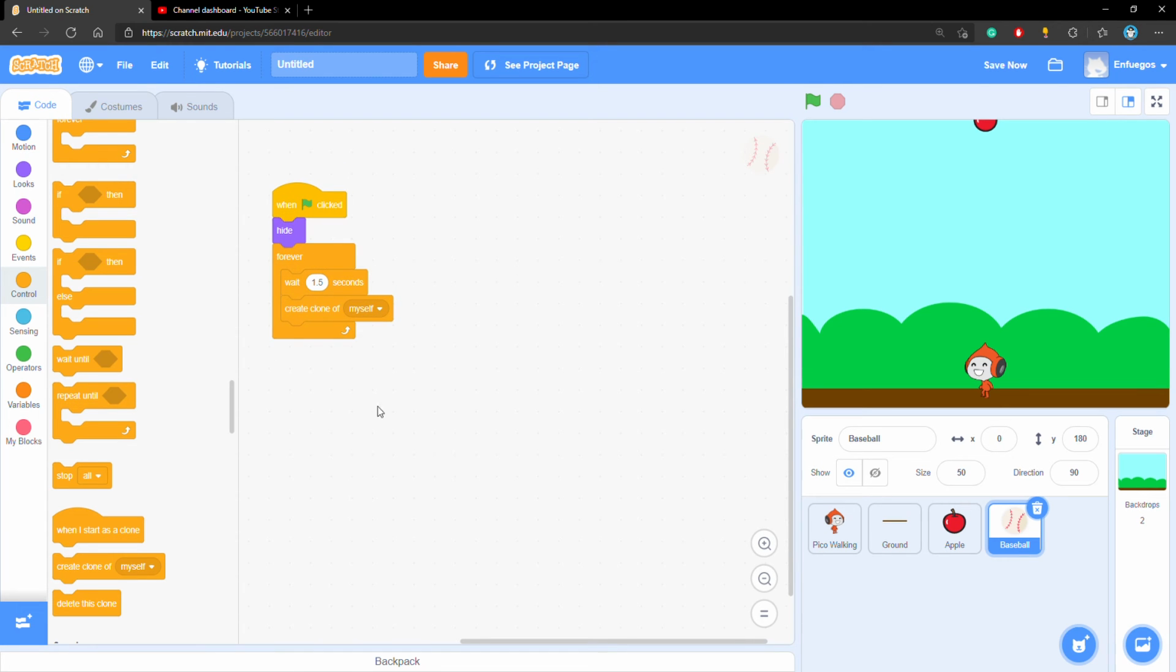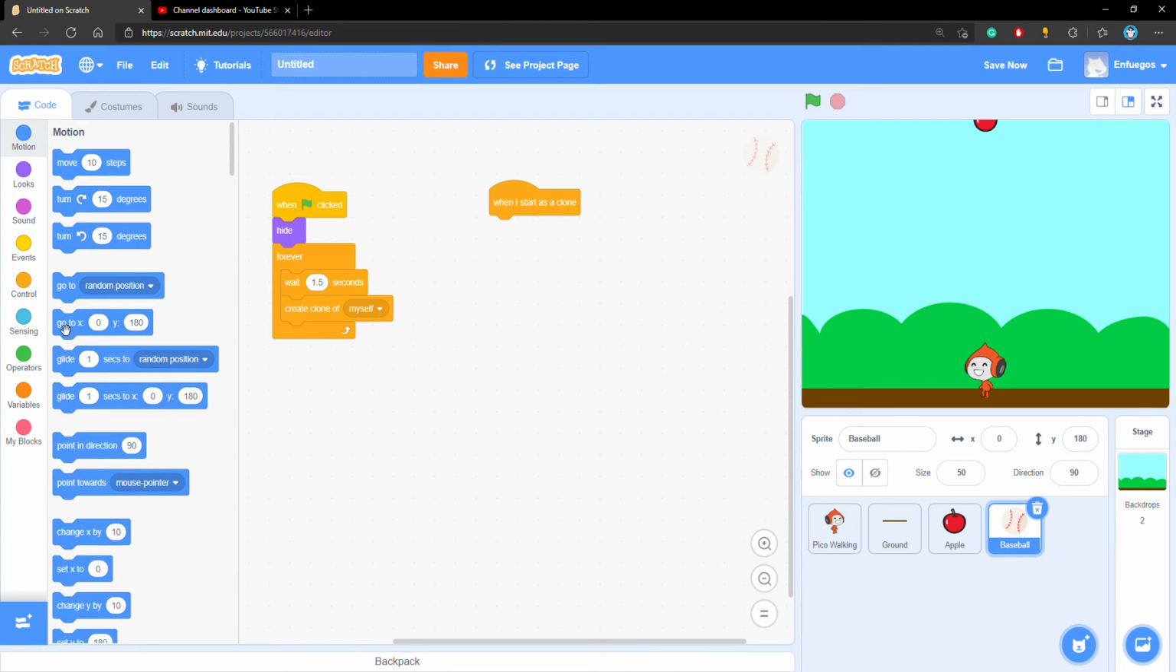Now what we're going to do is, above where it says create clone of myself, we need to click on this one, when I start as a clone. Drag that and put that there. Then we need to go to motion, go to go to X and Y position, this one, and put that underneath when I start. As you can see, baseball is on 0 and 180. There is our positioning.